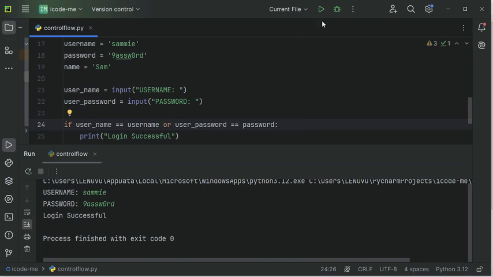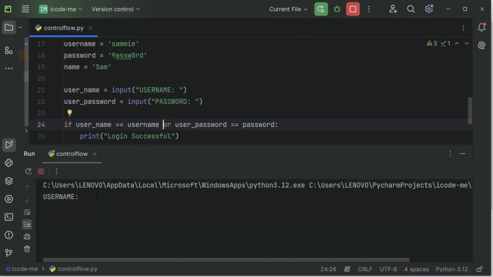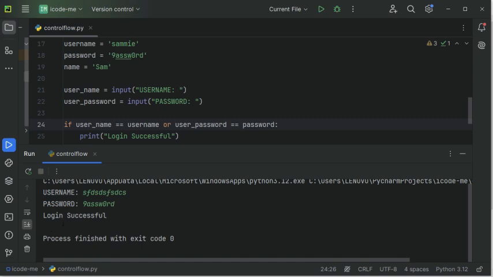So now let's try that. Let's say my username is wrong and my password is correct. It will log me in. Look at that, login successful.